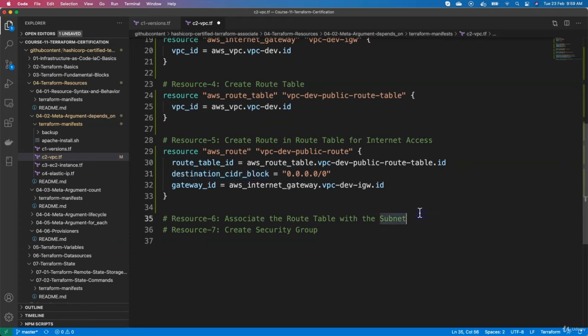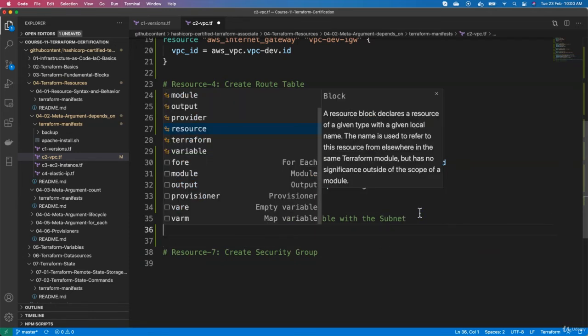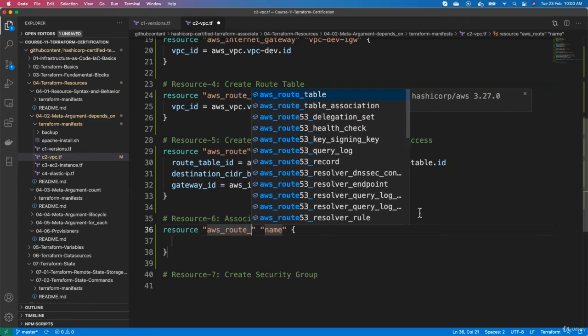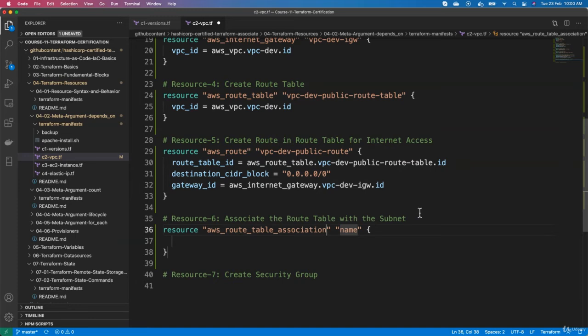Now we are going to associate the route table with the subnet. We should have a resource for that: aws_route_table_association. We'll create the local name as vpc-dev-public-route-table-associate. Inside the route table, you are going to associate the subnet. That is what you usually do.